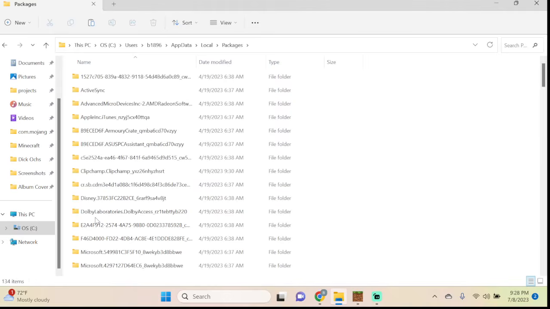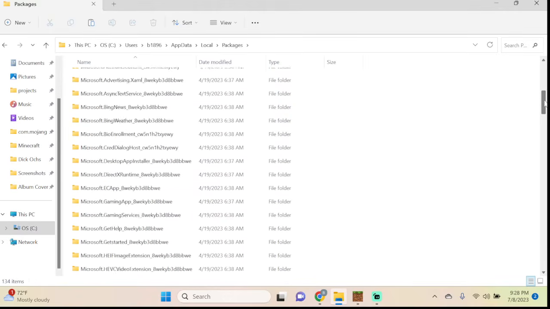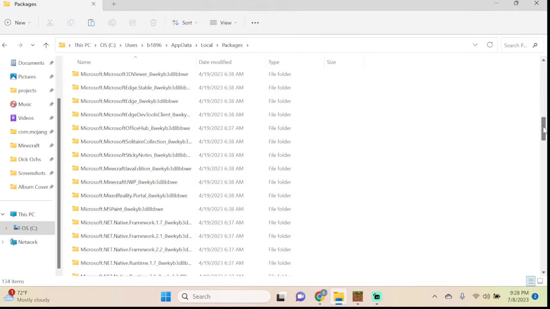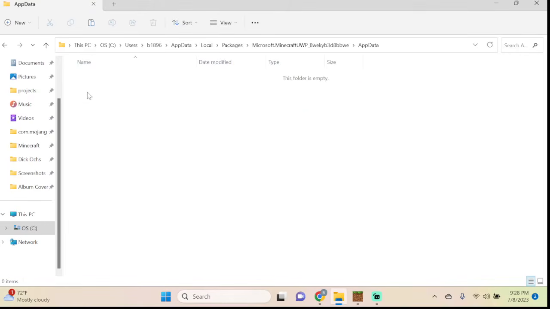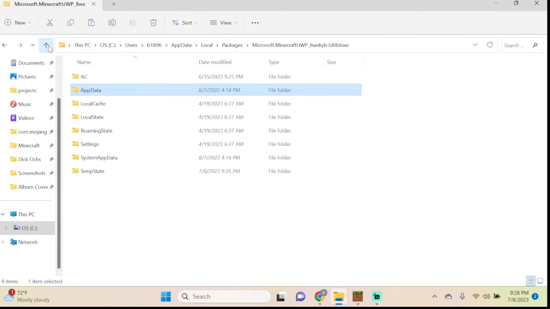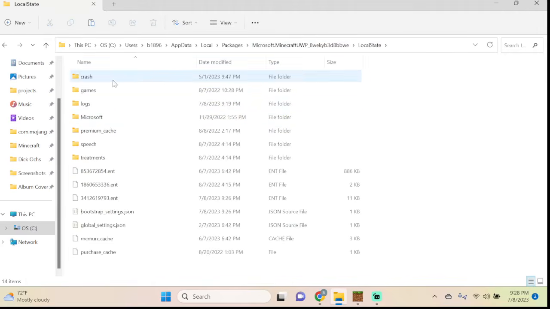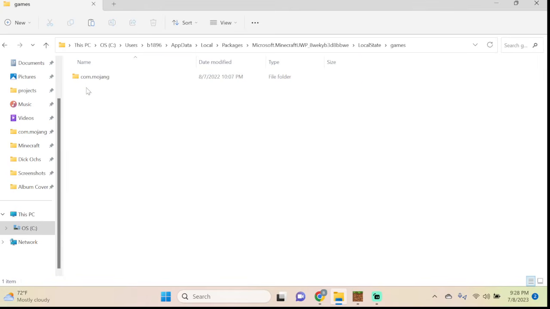We're going to open up packages, and then we're going to scroll down, and we're going to look for Microsoft.Minecraft. So Microsoft.Minecraft, and there's some jumbo after that. That's the one that we want. So we're going to open that up, and then we're going to open up AppData. Or actually, we're going to open up LocalState, my mistake. We're going to open up Microsoft.Minecraft into LocalState, and then we're going to go into Games, and then we're going to go COM.MOJANG folder, and that's the folder that we're looking for.